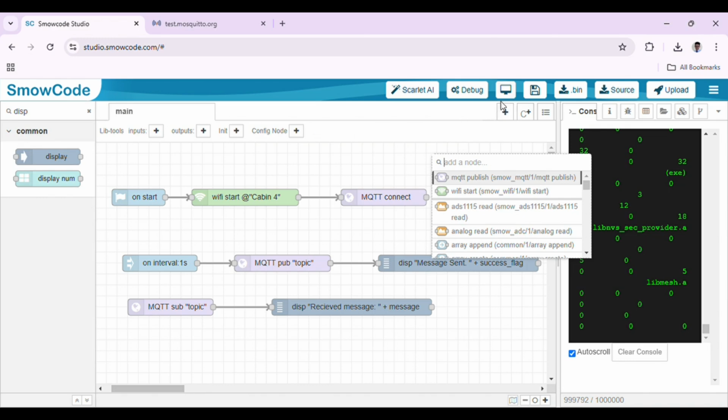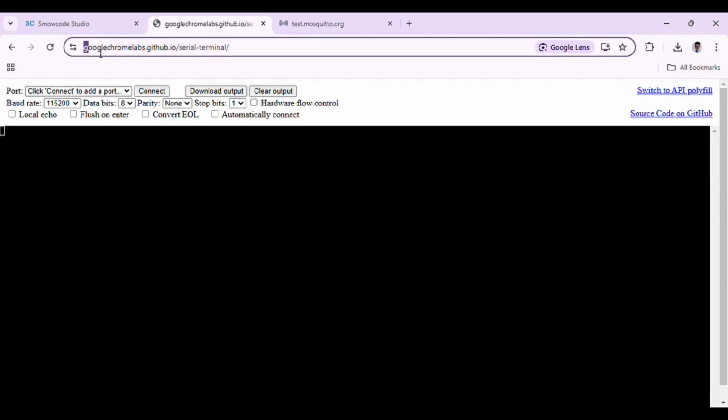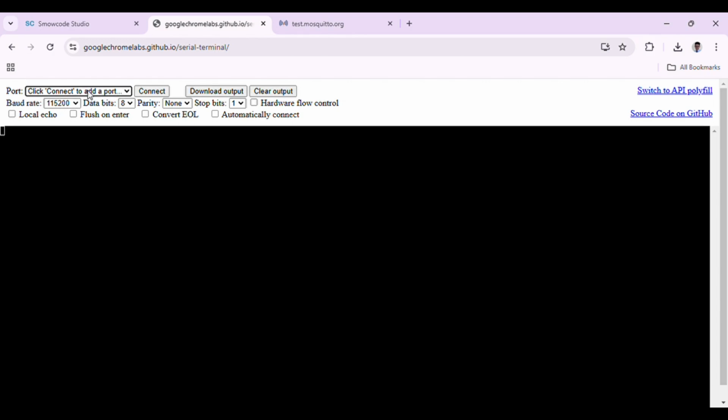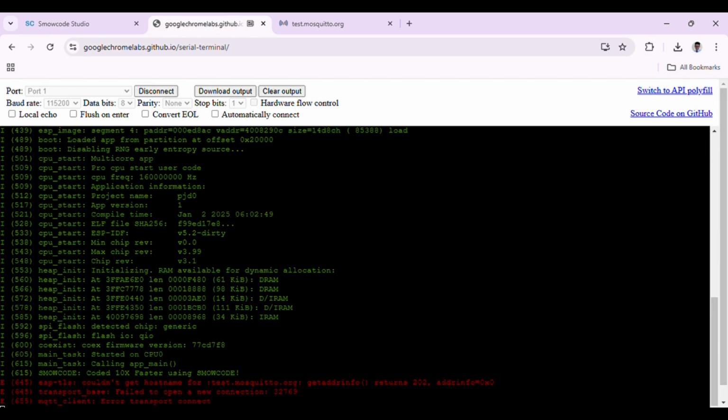To see the progress, we can use an online serial monitor, the link of which will be provided in the video description. To test the output of our flow, we can go to this particular serial monitor by Google Chrome Labs and click on the connect button. Again, the interface would be the same. You select your device and click on connect. Sometimes it might happen that we are unable to connect to a Wi-Fi network, in which case you can press the EN button or the reset button. When that happens, it can connect to your Wi-Fi.